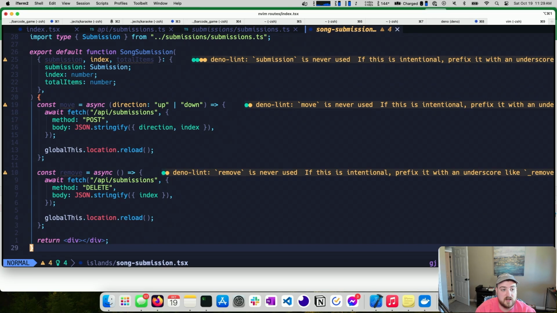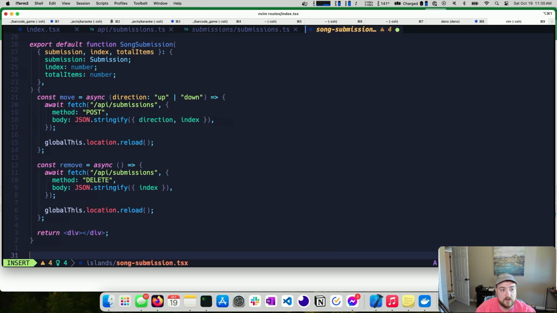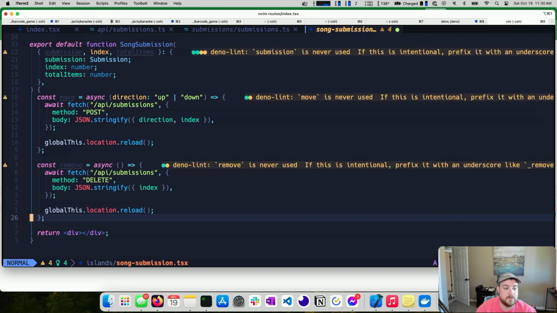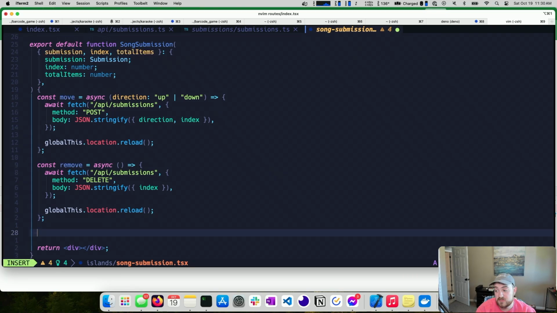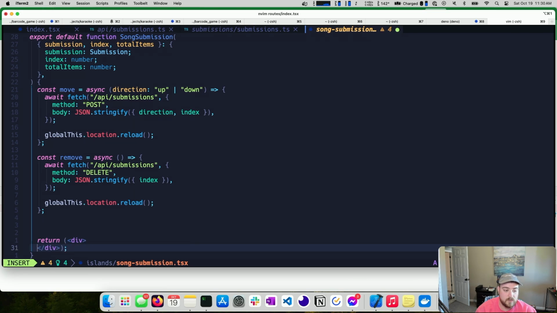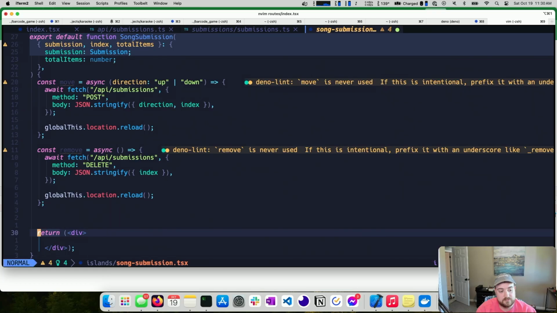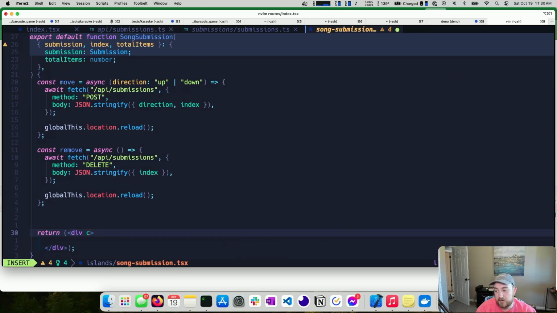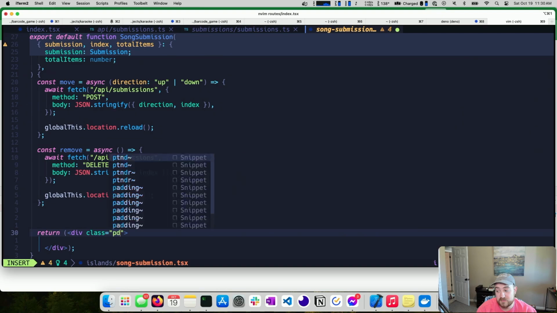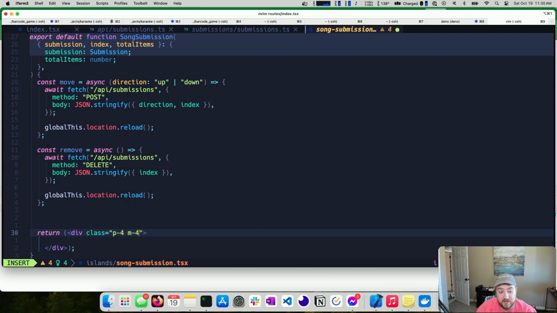And then now that we have our functions that we're going to call, we can start working on our JSX or TSX in this case. So let's do exactly that. I'm going to add some classes because we like for things to look pretty. I like to pad the heck out of things.